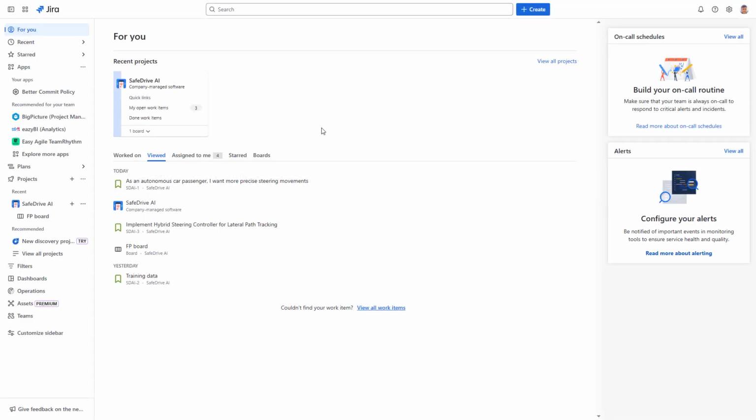In this tutorial, we'll guide you through activating your first commit policy in Bitbucket. Before we begin, ensure that you've already installed Better Commit Policy for Jira app on your Jira Cloud site and Better Commit Policy connector for Bitbucket on your Bitbucket Cloud workspace. We'll start by configuring the Jira side of the integration.